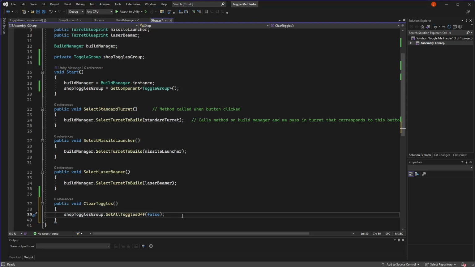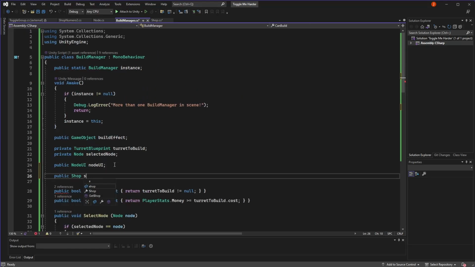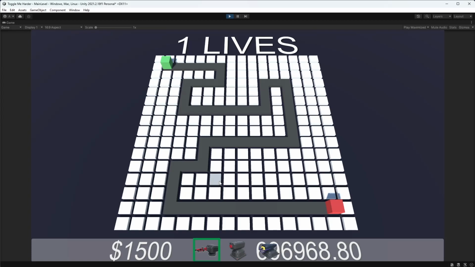Now that we've done this, all we need to do is call this function whenever we want to clear our toggles. In this case, when we select a node, we'll clear our toggles and make sure they're all turned off. I usually use an event here, but for the sake of simplicity, I'm just going to add a reference to our shop script and call the clearToggles function directly. Now going back to our game, we can see that any turret we had selected is switched off when we click on a node that has a turret on it.